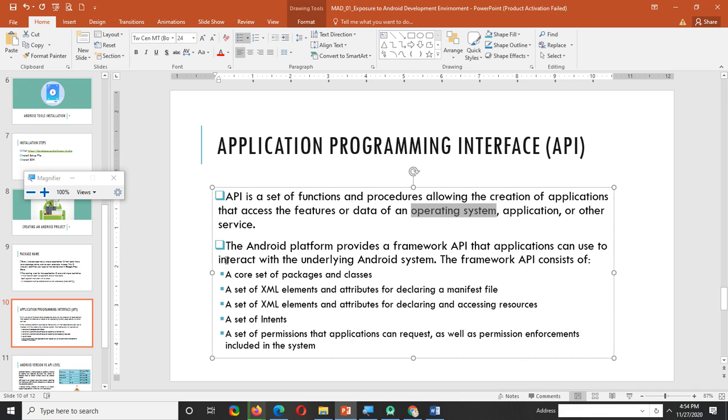The Android platform provides a framework API that applications can use to interact with the underlying system. So what is the purpose of the Android API? The Android API will help you to communicate with the Android system. This API consists of core packages and classes for Android: the XML elements, as you all know that we write our front end in XML, the XML elements for the UI, and for the manifest file as well, and a set of intents and a set of permissions also.